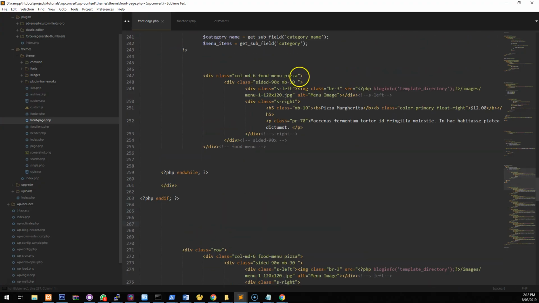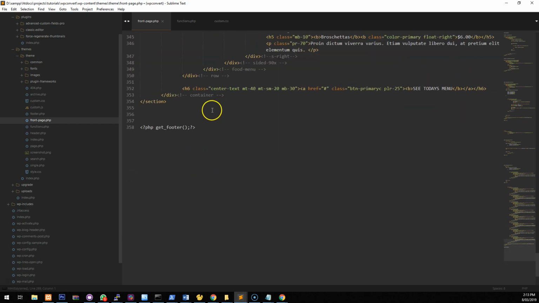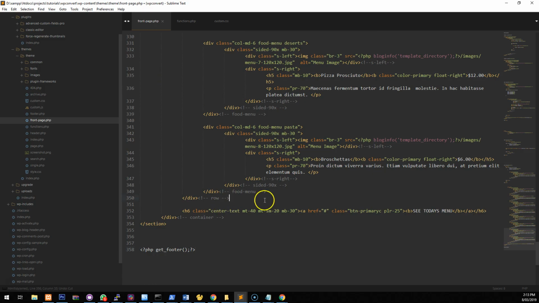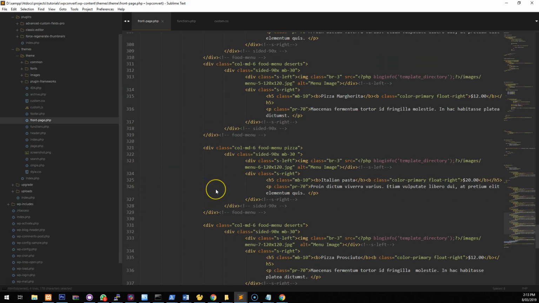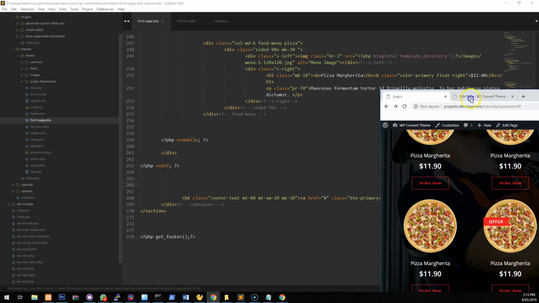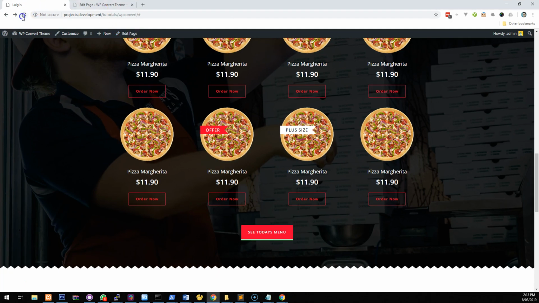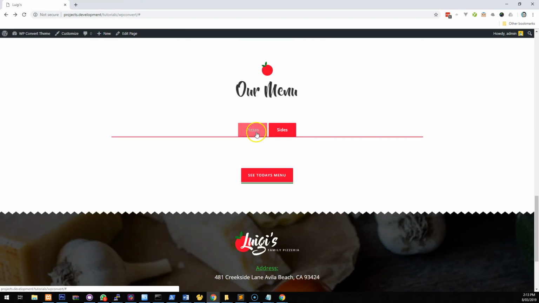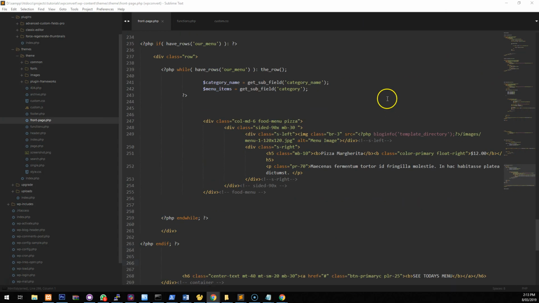Actually, looking at it, it's got food menu and then it's got the name pizza. So that is going to be the unique identifier. Okay, so let's just delete the row. Good, okay. So if we go back and refresh this, I'm looking at an old version again. Sorry about that. Still doesn't work. Nothing's come up there.